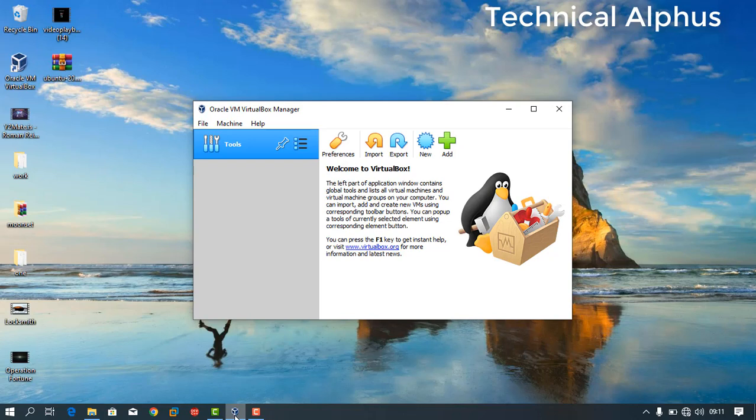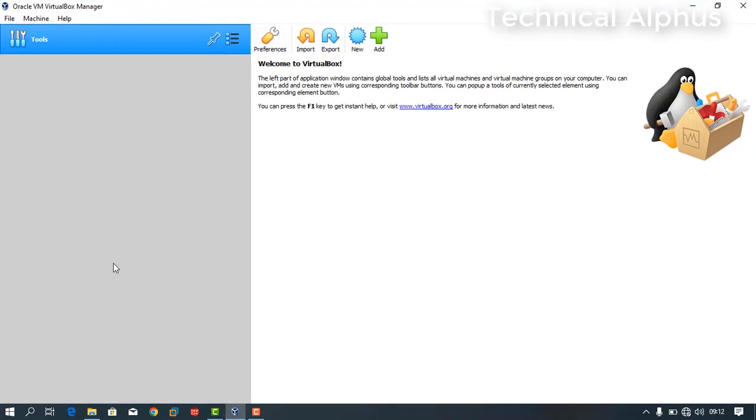First and foremost, you have to install Oracle VM on your machine. After installing, open it. It's going to look like this. So come to New.